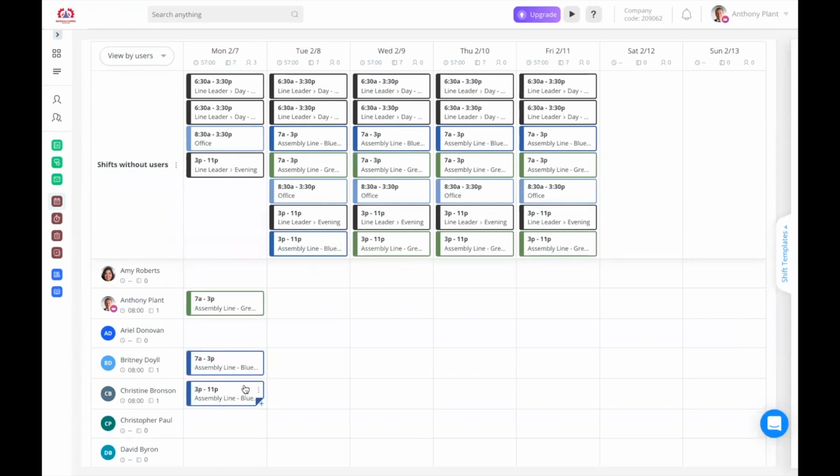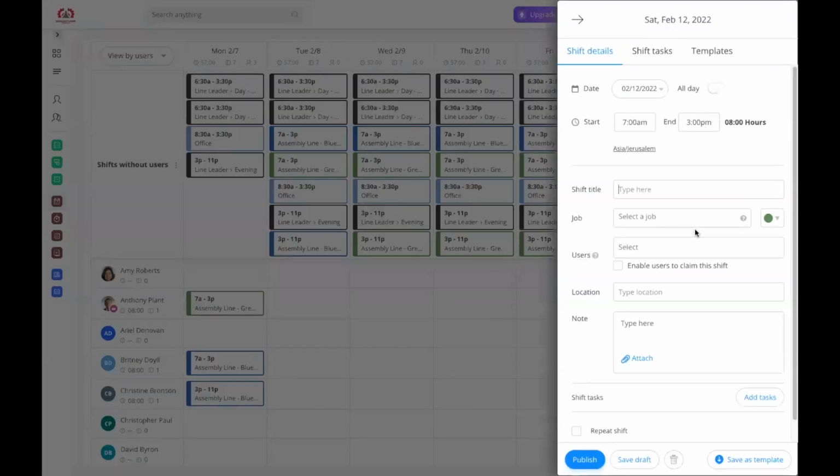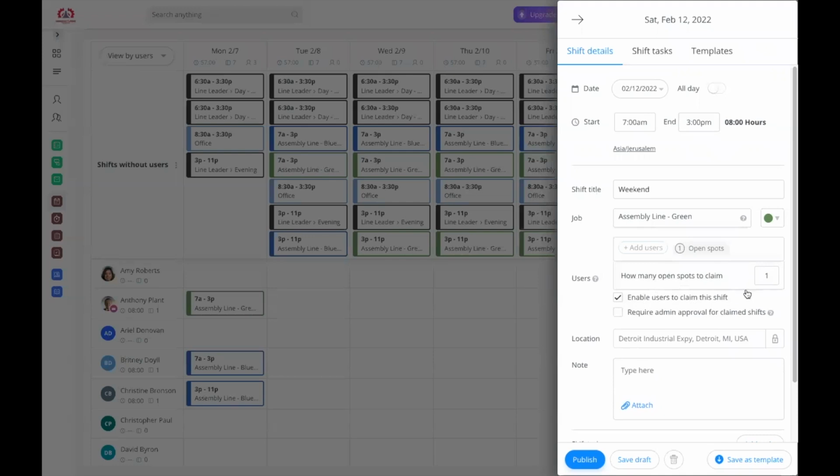Now, one more thing that I'd like to show you is that we have the ability to create shifts that are available for the workers to claim, meaning that if, for example, you're having a busy week and you need to add some weekend shifts as well, and you want to make them voluntary, you can easily create a shift. Let's go with our green line here, call it a weekend shift, and enable users to claim this shift, decide how many spots you'll need there. And what this will enable is that users can claim this shift on a first come, first serve basis.